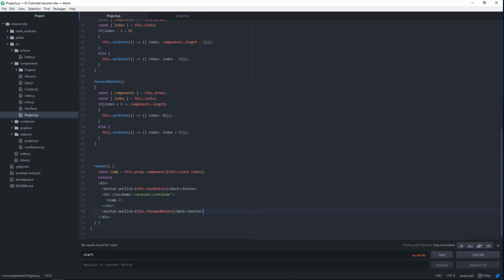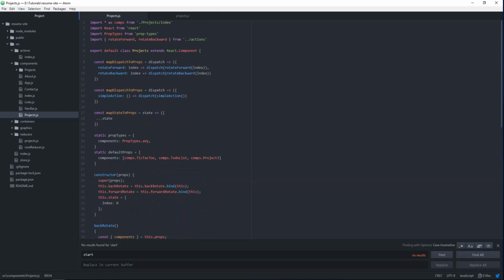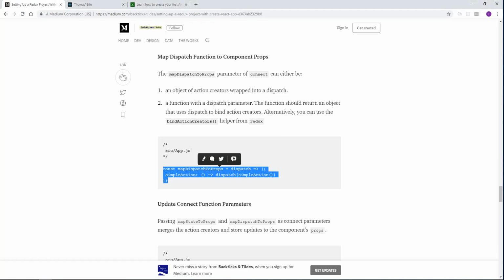and change this dot state dot index from the props component. Map state to props, map dispatch to props, both of them are props. But again, we don't really need it for this one. Anyways, moving on.